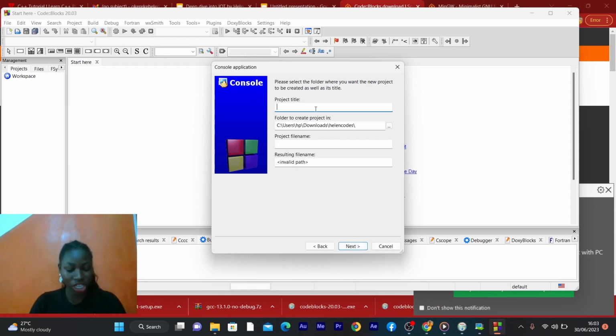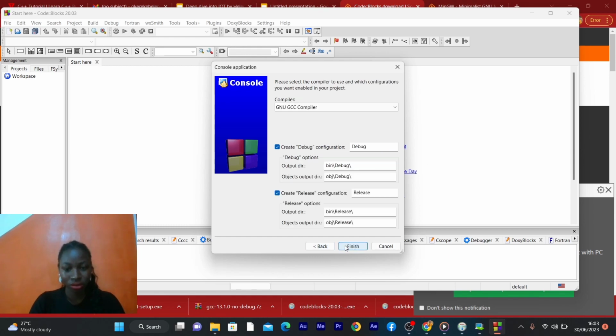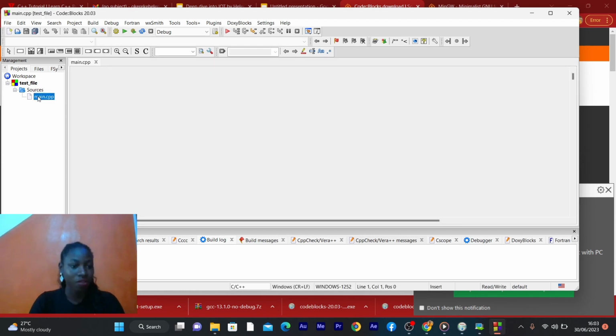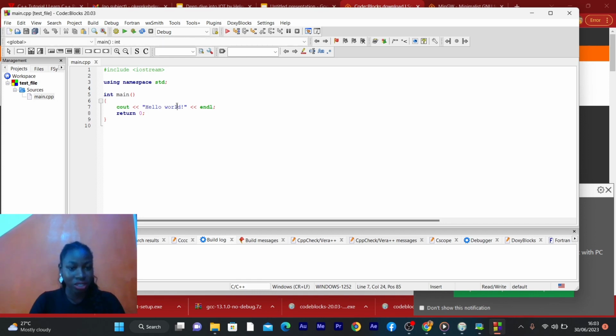Then let's name our project. Maybe I can just name it test file. Then you click on finish. All right. So the project appeared here. Then when I expand the source, I'll be able to see main.cpp. If you double click on it, then you'll be able to see the C++ code.